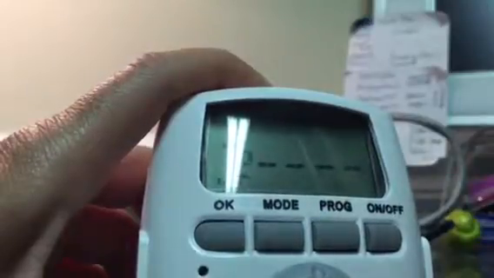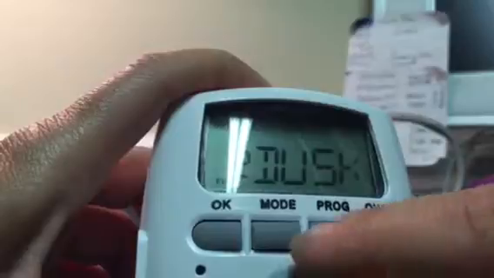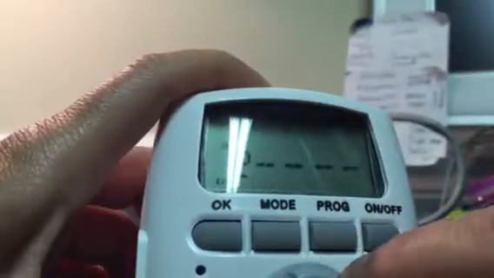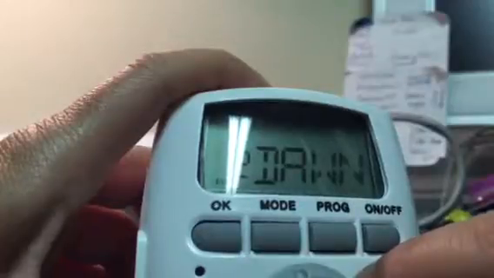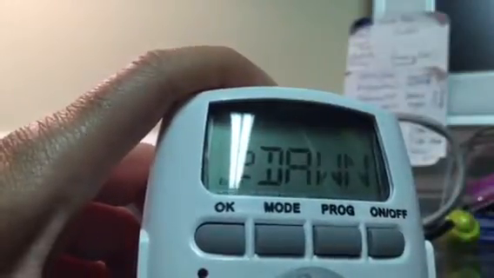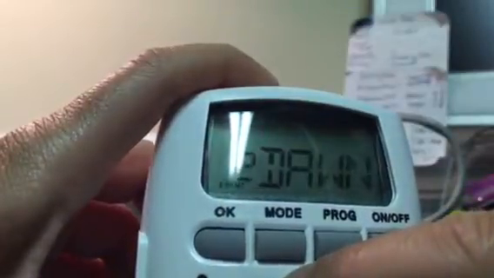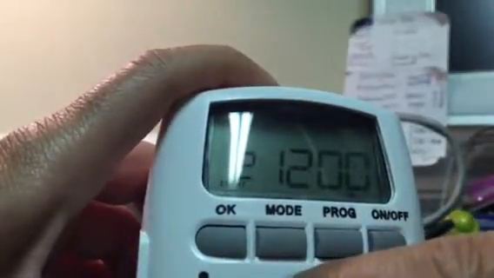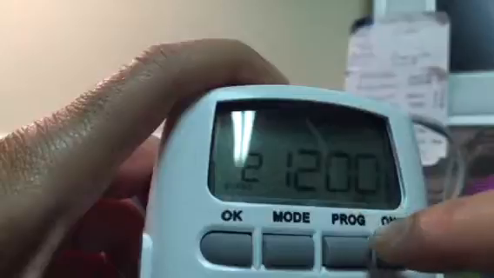Now it's going to advance to program 2. That's going to be your off time. Hit program. And now you want to scroll it to where it says off at dawn if you want it to run all night. All right. Or if you want it to turn off at midnight, which is very common as well, you scroll it back to where it says off in the upper left hand corner, and then at 12 a.m.